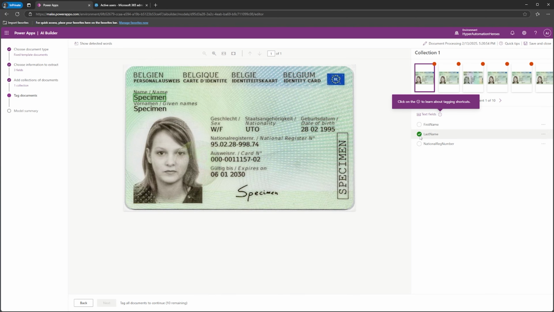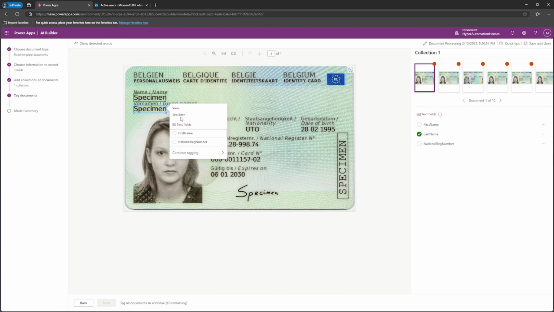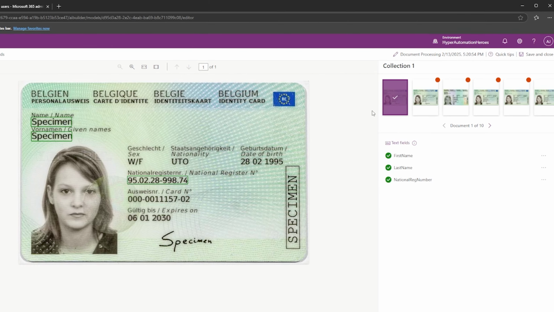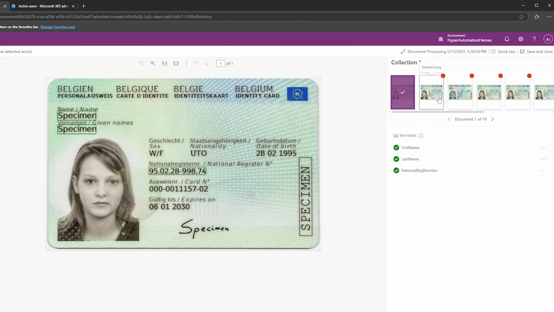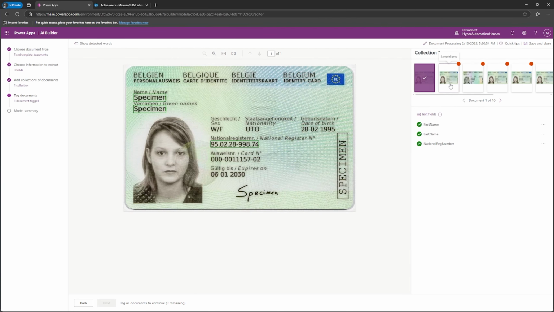You can see that it gets tagged here. When I do the same for this one, first name, and the same for this one, national registration number, you can see that my first document, or my first image, I should say, is now completely tagged. And I need to do the exact same thing for the other 9 images. So I'm probably going to fast forward this because it's 9 times exactly the same thing as what I just did.